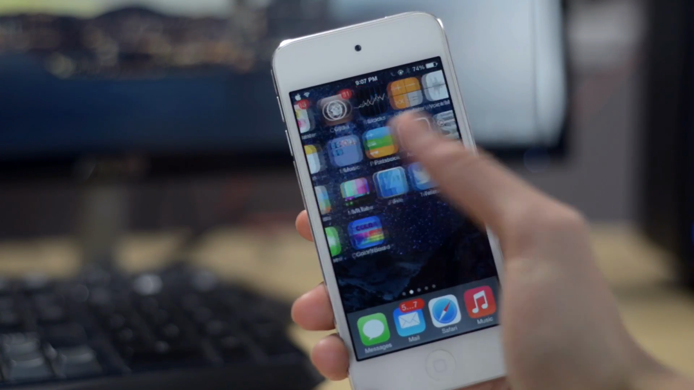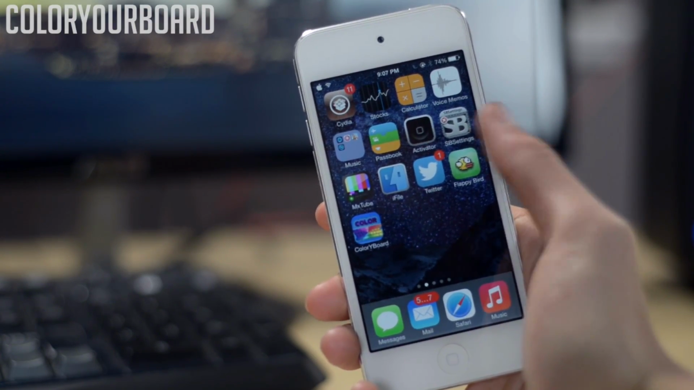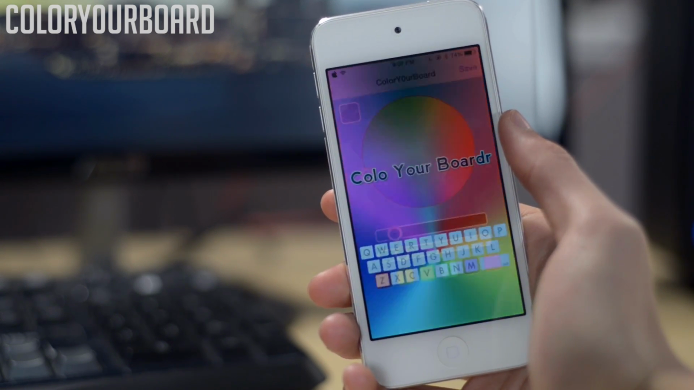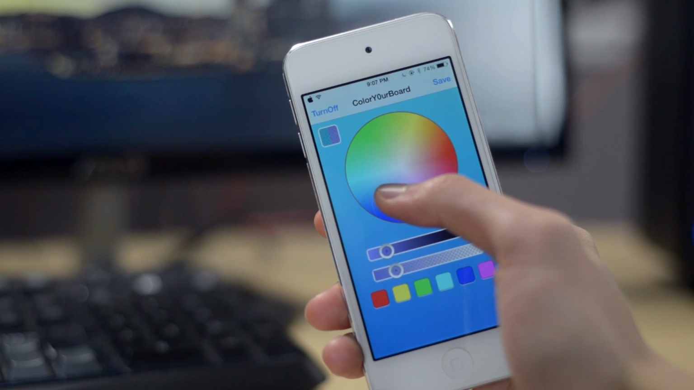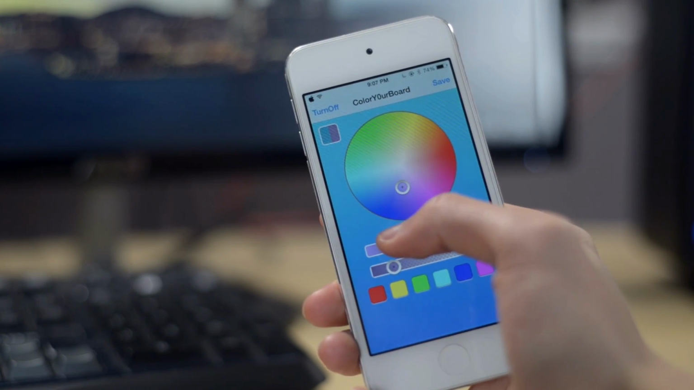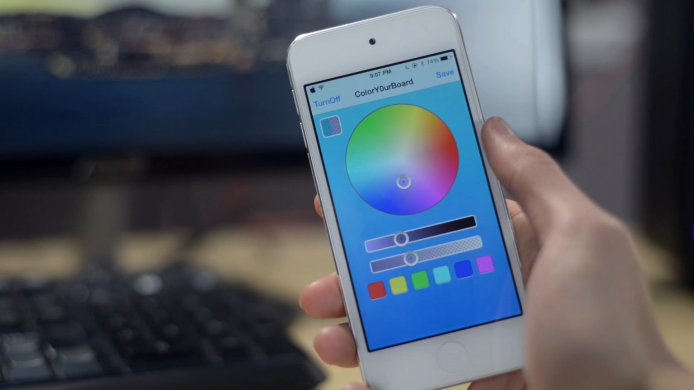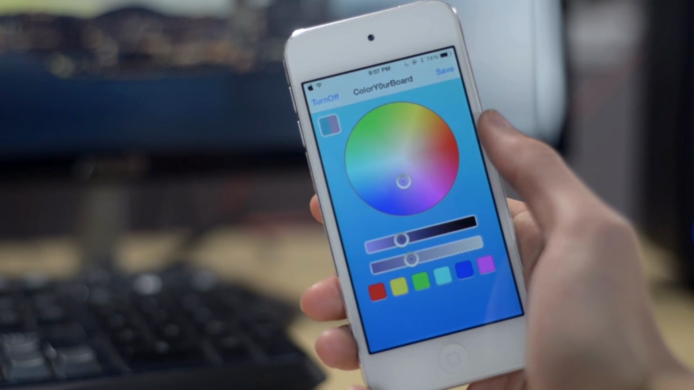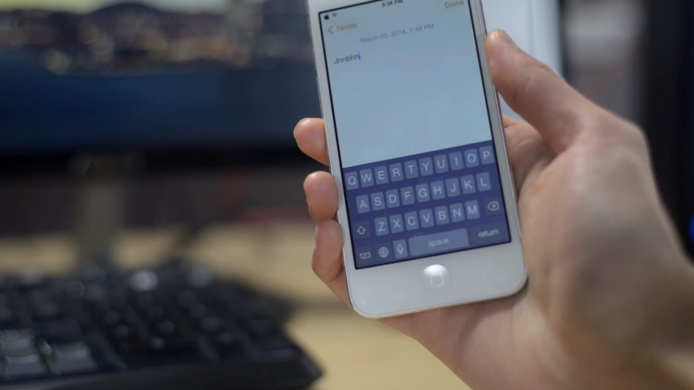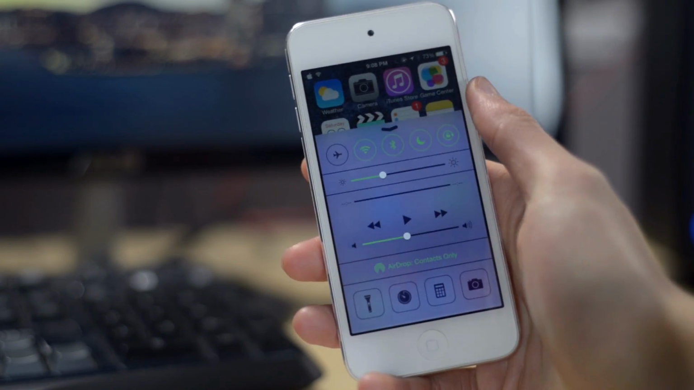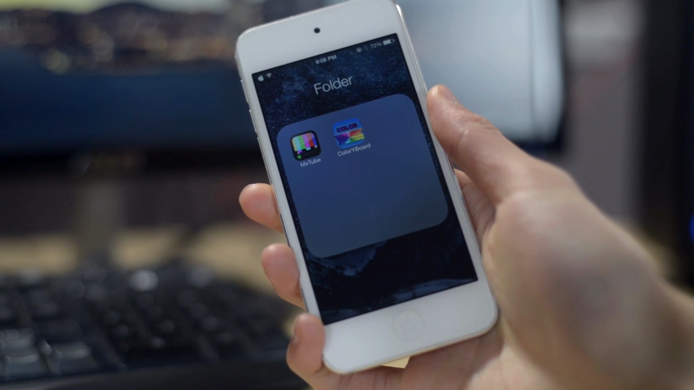Alright, moving on to the next one. This one is called ColorYourBoard. So after installing the tweak, you will get an application, and inside this app you can change it to any other color you want. You can also change the transparency and also the darkness. And then you can respring your device, and this simply changes the background color of your keyboard and your control center, and also the background of all the folders.